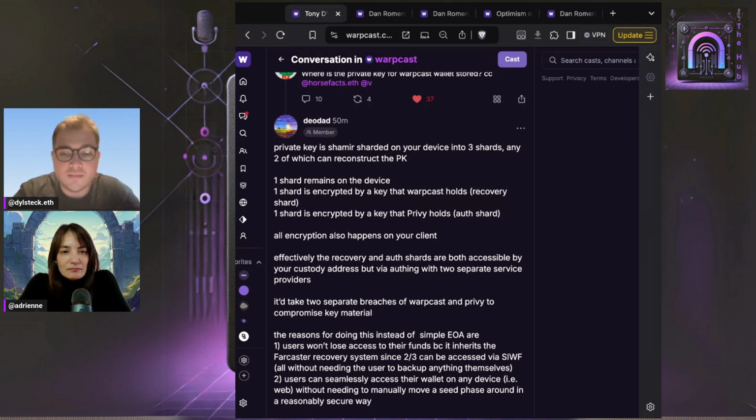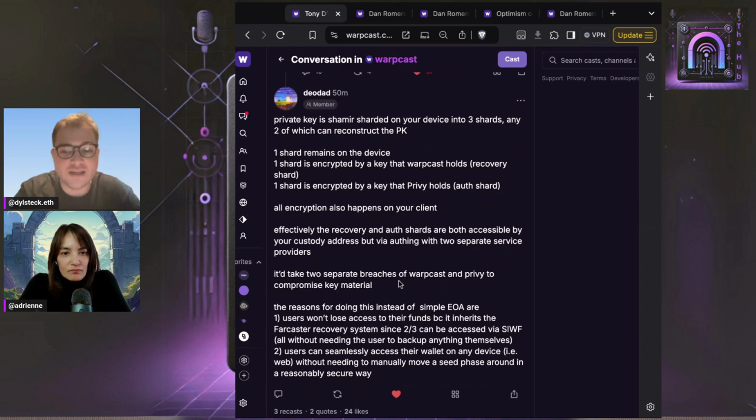Okay, here, look, it says as well here, it would take two separate breaches of Warpcast and Privy to compromise key material. So definitely very secure.